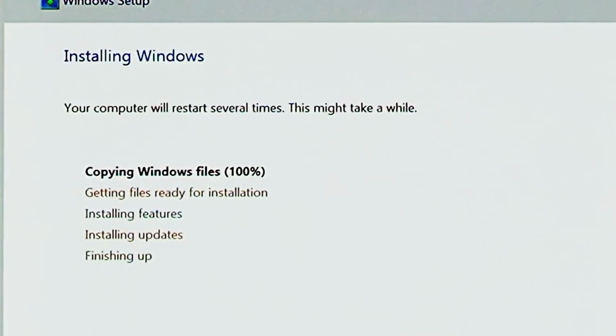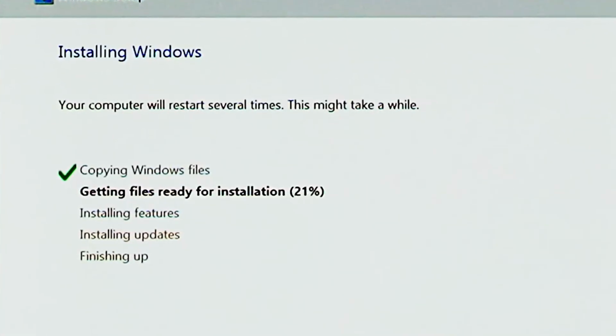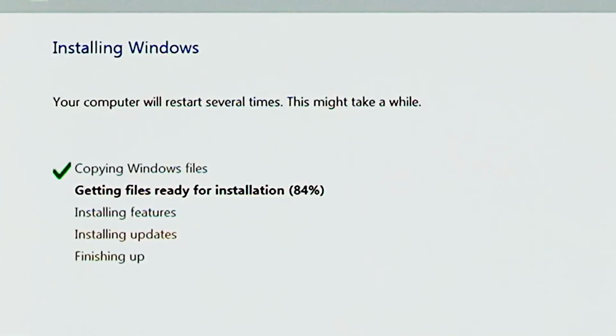And that's it. I hope this video will fix your Windows 11 GPT problem.